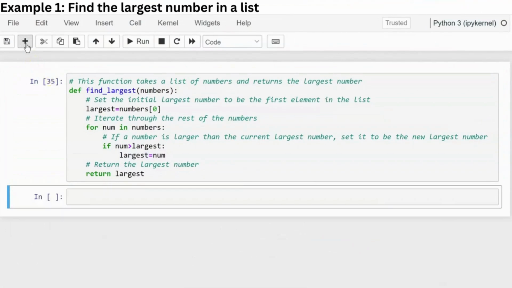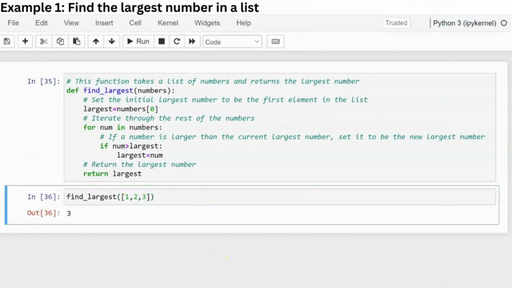And then the next thing we want to do is call the function. And how to call the function? We write the name of that function, which is find largest, and open and close parentheses, and then we pass in a list. We can try 1, 2, 3 and see what will be the largest number. So if I run that, I get 3, which means that it's returning the maximum in that list.